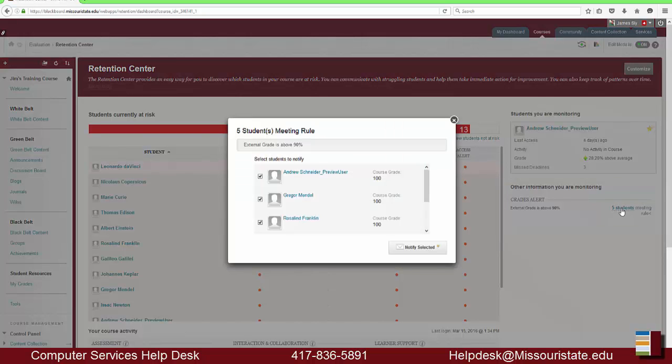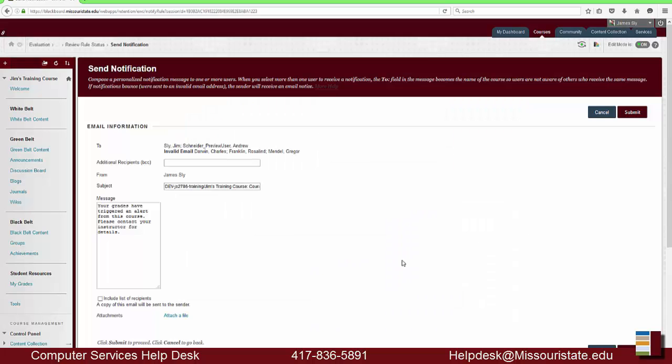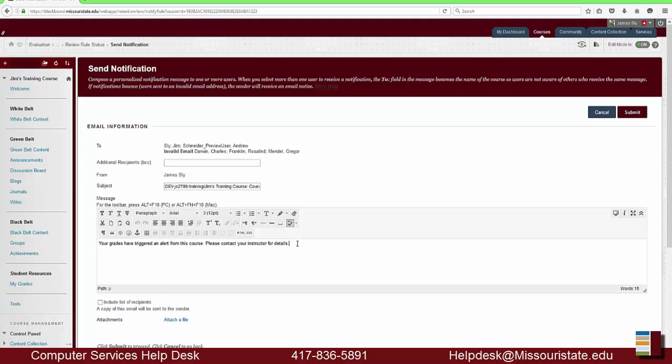Clicking on the number 5 opens up a pop-up window displaying each of the students in the class who currently have a 90% or above. Clicking on the Notify Selected button will allow you to email these students to give them a little positive reinforcement. Let's move on to the Performance Dashboard.